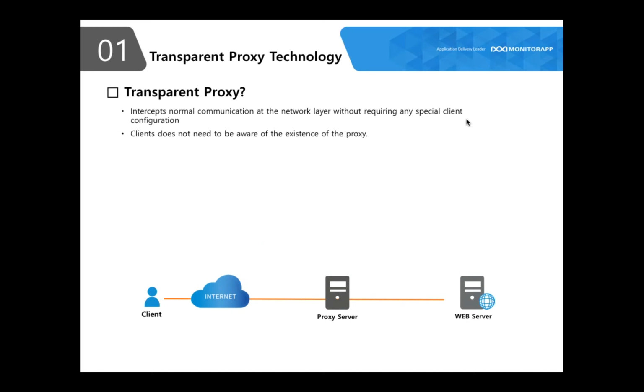The client does not need to be aware of the existence of the proxy. So if the transparent proxy appliance is located near the web server, the client does not have to think about the proxy server's location and configuration either. Technically, the proxy server takes over the MAC or IP addresses for clients, and it presents its address as the real server.